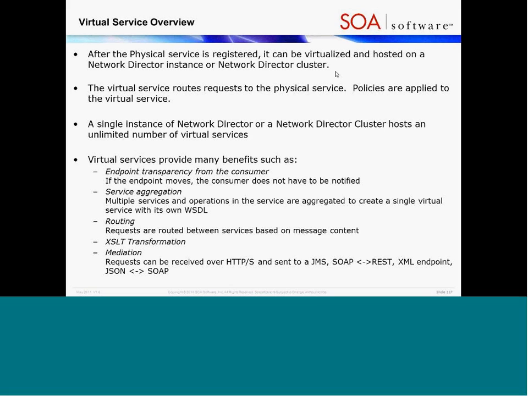A single instance of the network director or network director cluster can host an unlimited number of virtual services. So we have customers that are hosting hundreds of services, and we do have a customer that's hosting approximately 1,000 virtual services on their network director instances. So the virtual services provide many benefits, which I've talked about already.